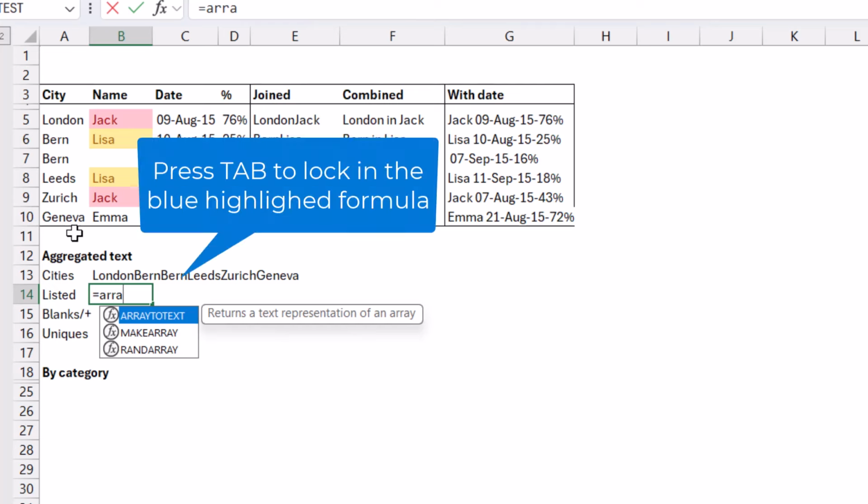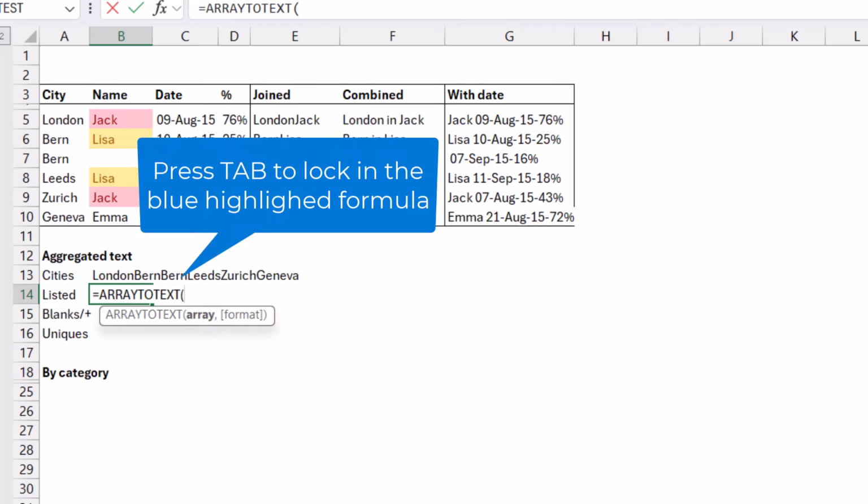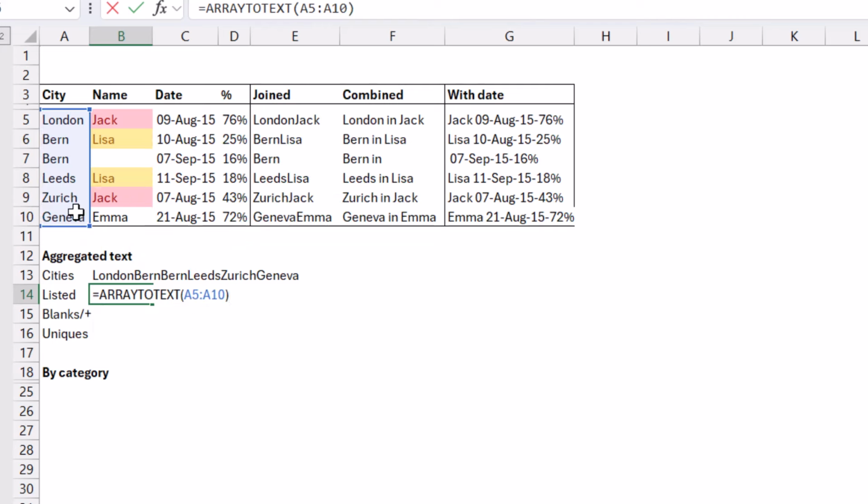equals array to text. I really like this one. This is Office 365 only for now. You can select it like that, close your brackets, and then you get it appearing there.